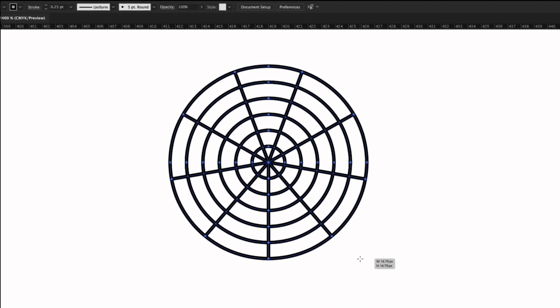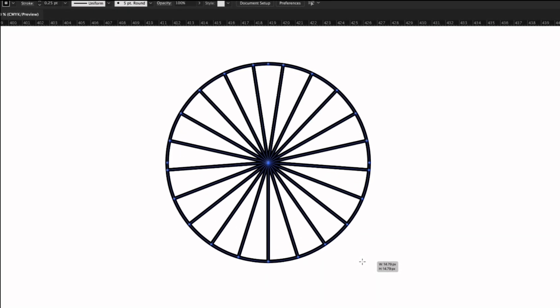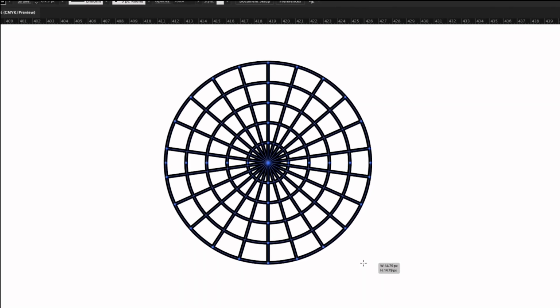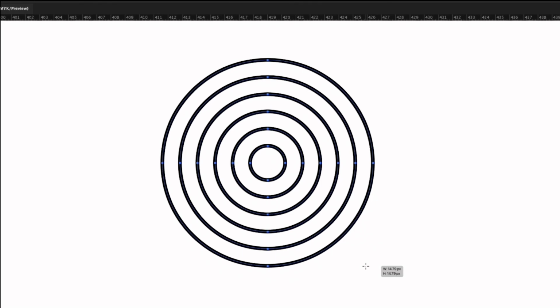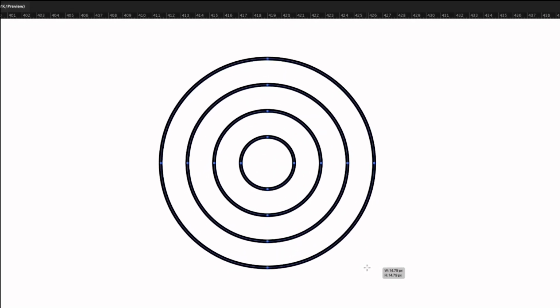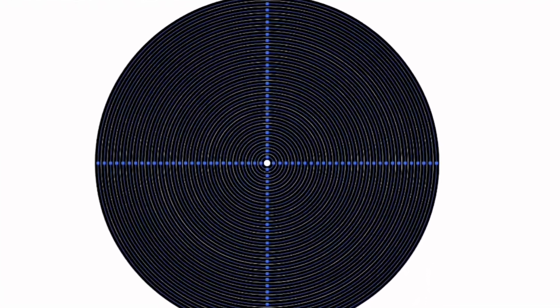Maybe a more complicated radar? What about one of those cool sunburst things? Or a spider's web? Maybe just some concentric circles? Or a few less? And lastly, you can melt your brain entirely by holding down on the arrow key.